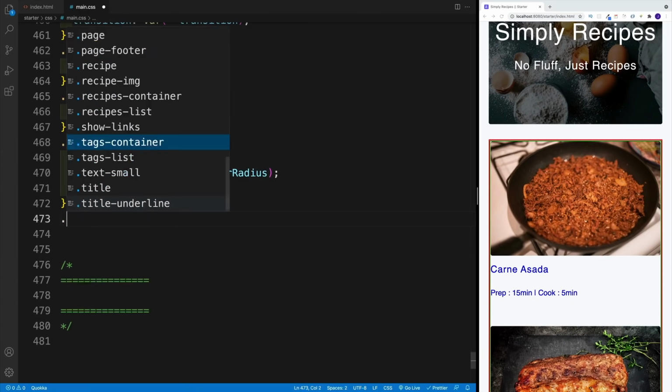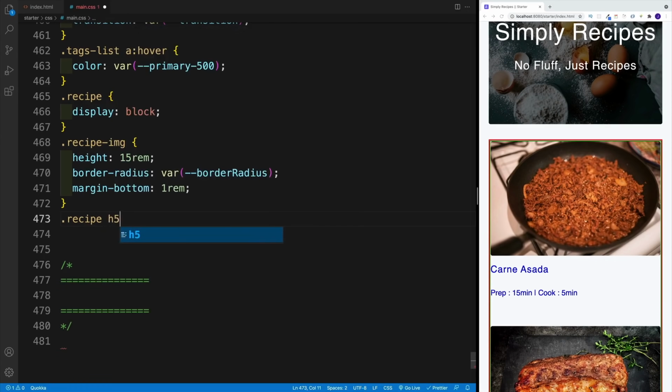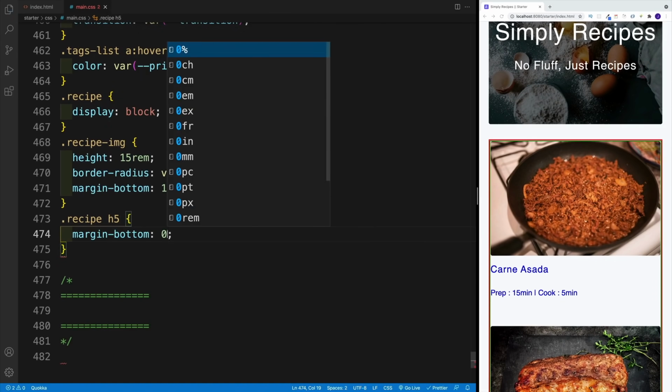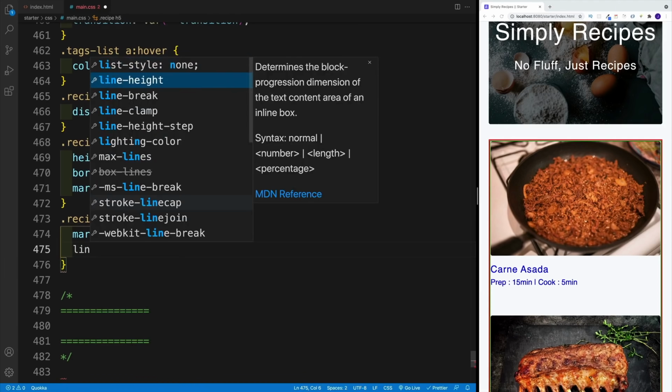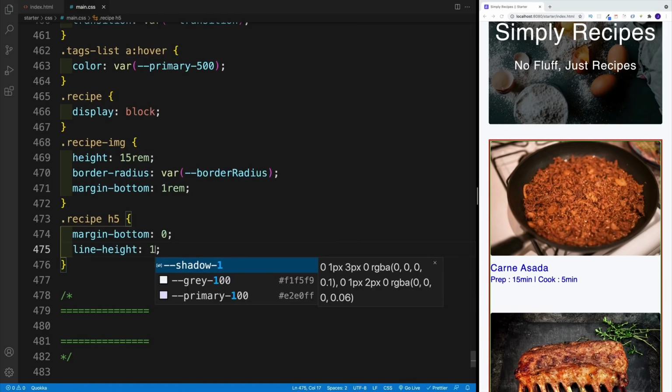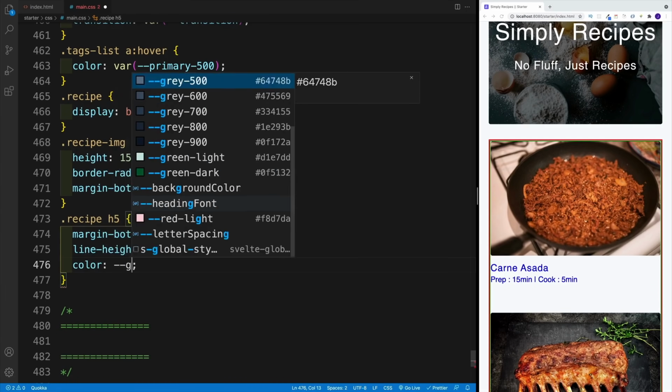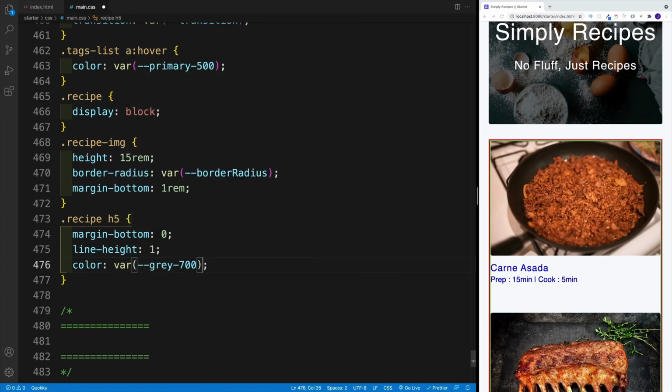So let's go over here. Let's say a recipe and heading 5, like I said, and we're looking for margin bottom 0. Then I want to make the line height smaller, so I'll go with 1. If you remember in global styles, of course, by default, it was bigger. And then as far as the color, let's go with gray 700, so it's not going to be as dark as the rest of our text. It's going to be a little bit lighter.